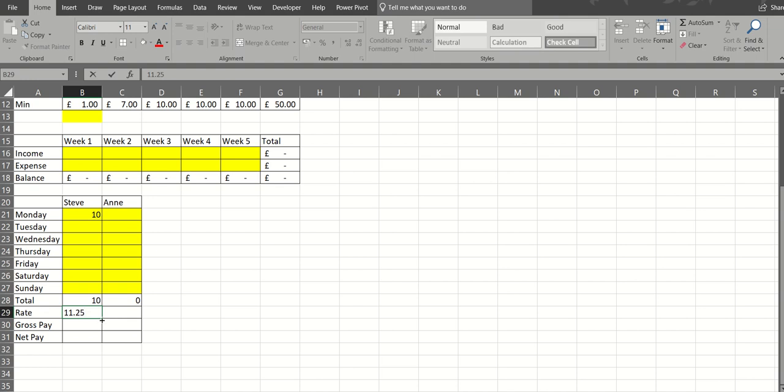Now I'm going to say that both of these people are on 11.25 per hour. I'm going to put that one back to 10 actually, so I can just double check the formulas are correct. That's something I do quite often, is change things back to 10s and 5s or 50 and 100.